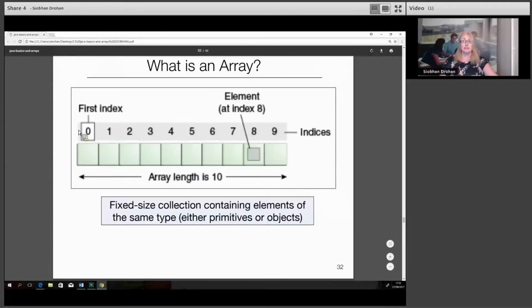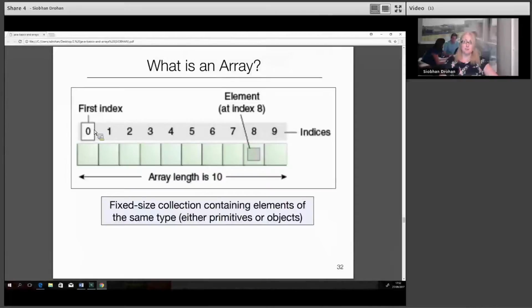And they're indexed. So each of these is an element of the array. We have 10 items in this array here. The array length is 10, but in order to access, for example, the element here, which is the third element, we would use index number 2. So we have zero-based indexing to access each of our elements. And we'll show you how to access them in a second.